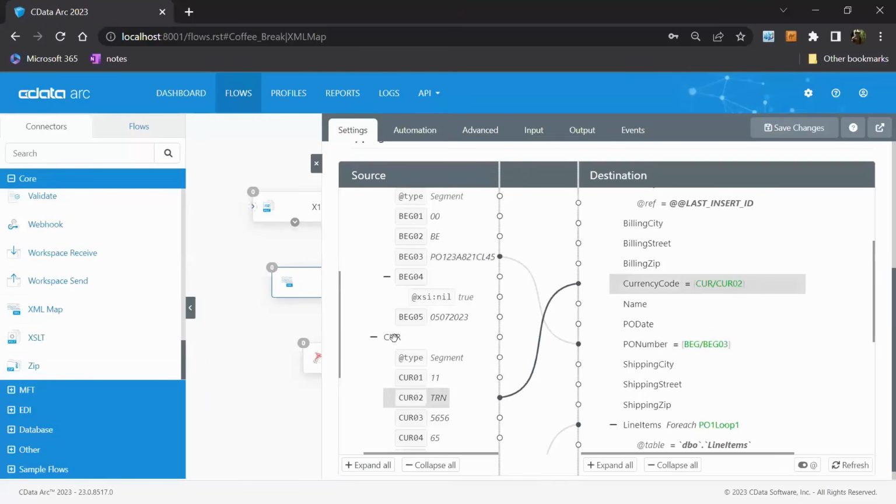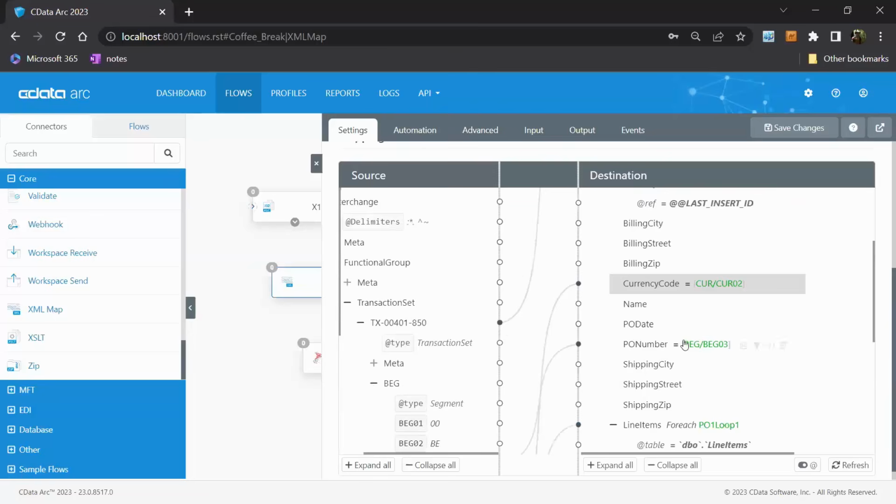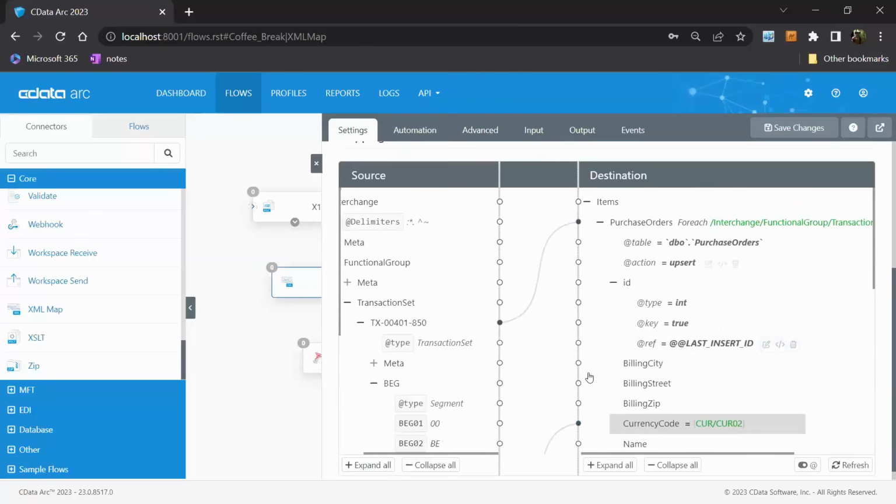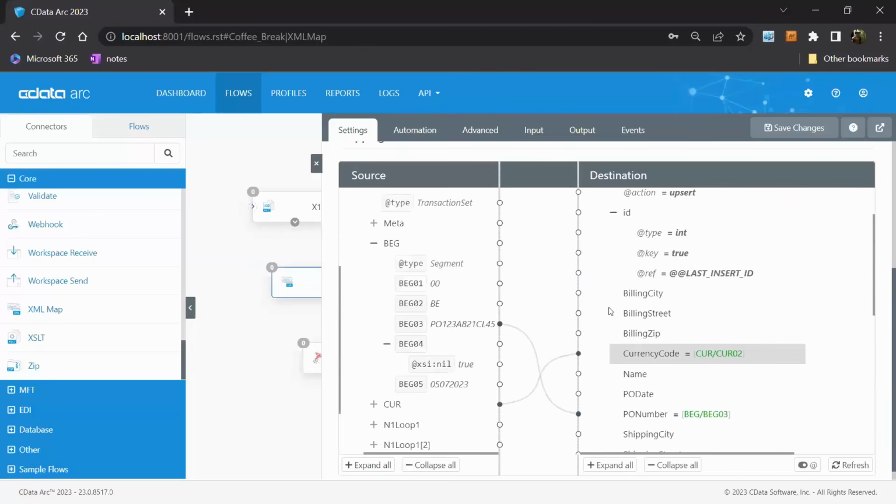So at this point, we can recognize that the mapping process is just a simple matter of knowing what elements might repeat, like the TX for purchase orders or the PO1 loop 1 for line items, and then knowing what elements contain what values, like the BEG03 containing the purchase order number. So that captures the simplicity of EDI mapping in Arc, handled primarily through dragging and dropping.